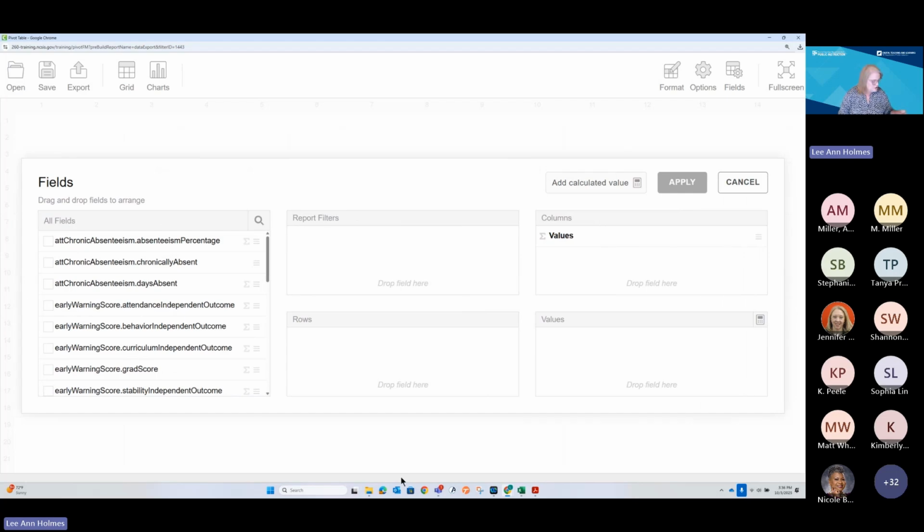Now, on each slide, I gave you a view, mostly of the columns and the values, but I also gave you some of the filters. My suggestion is, even if it's not something that you're going to filter by, you may want to put that field in the filter, because when you double click and look at student data, it will give you the information that is on the filter. That probably doesn't make sense yet, but let me show you.